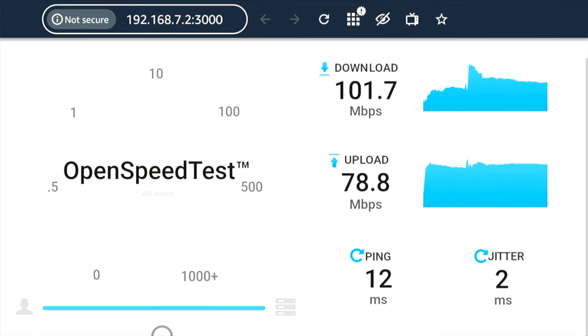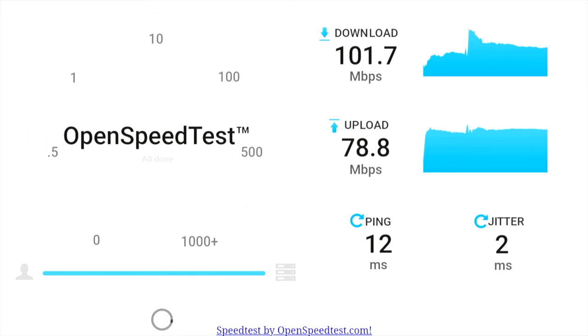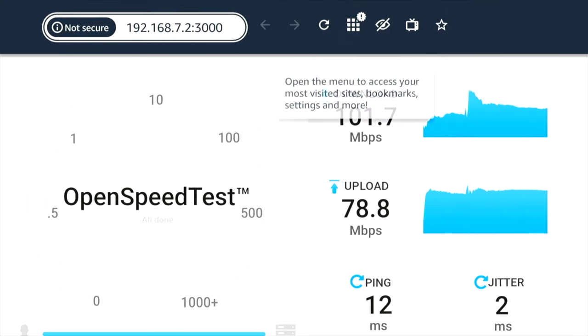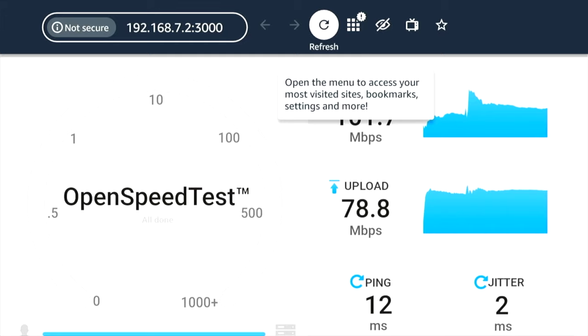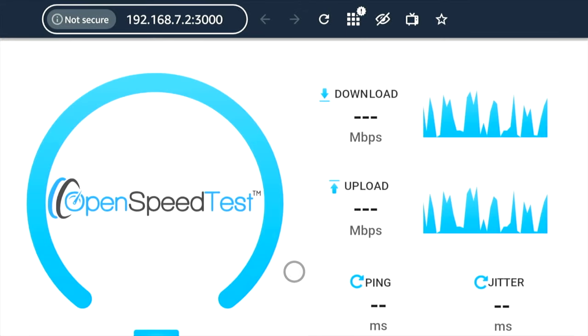So I'll scroll down here. Oh, I ran a test before. I need to actually refresh this. So to restart the test, I'll hit refresh. It'll reload this page. I'll scroll down, and this is on my 2.4 gigahertz Wi-Fi. I'll start the test.